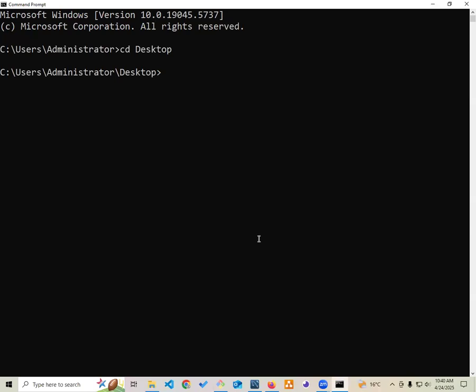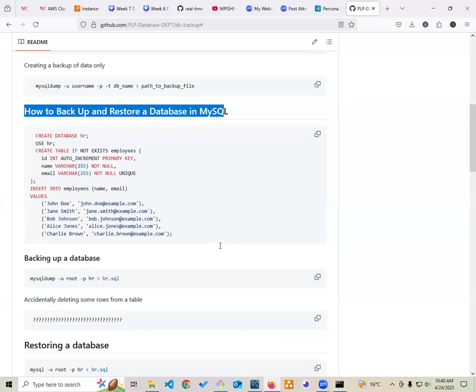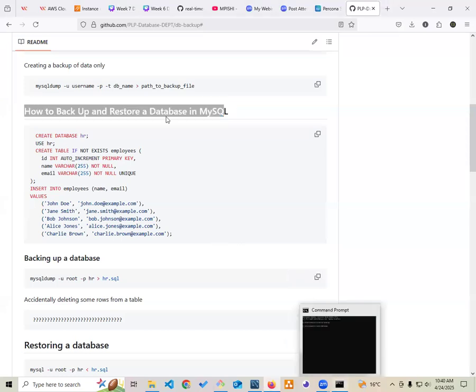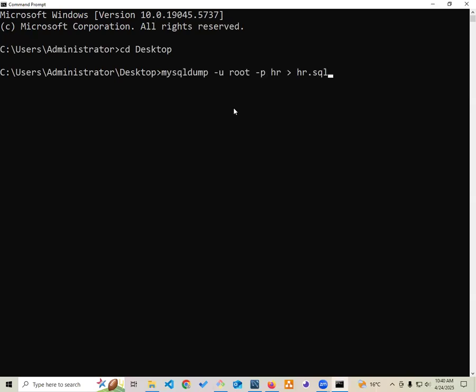Now, the next step, I'm not writing, I'm just coming back to the repo, copy. I've copied, right? Now come and execute it. Control V, press enter. You'll be prompted to enter the password. If your password is 1234, you write 1234. There, I'm done. I've already created a backup for the database that you just created, the HR, right? So if I minimize, I don't know if I can go back.